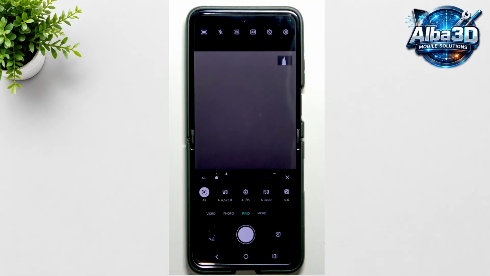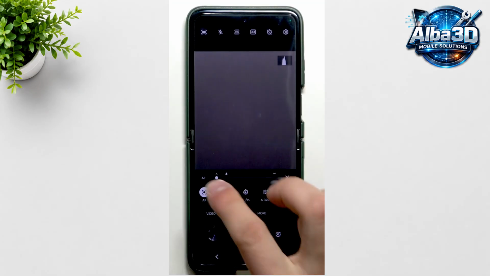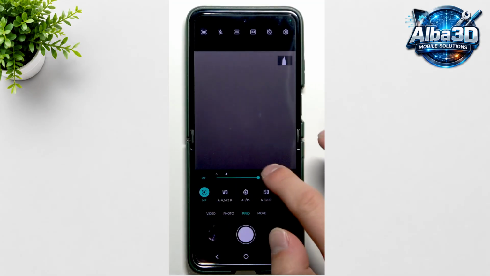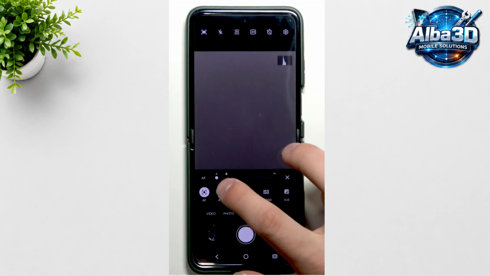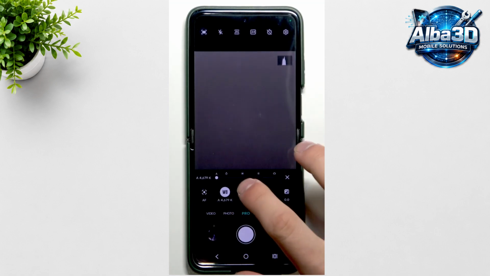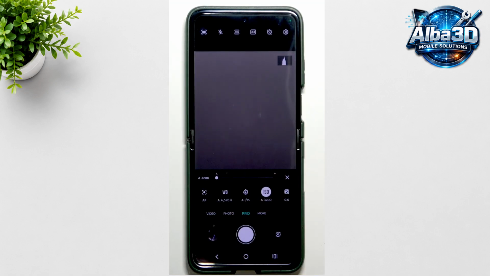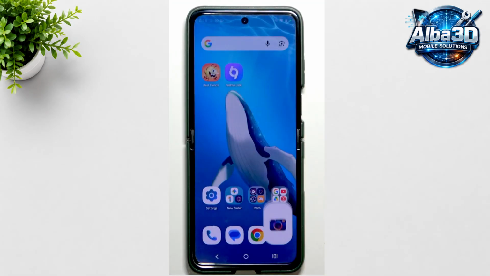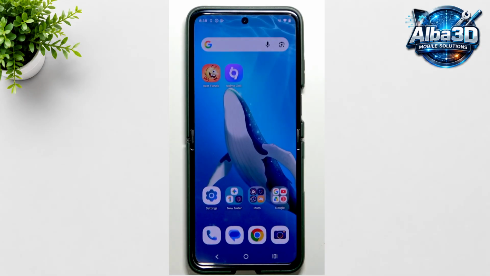Also scan for documents and Pro mode, where you can manually select every option. Here we have focus, currently set to autofocus, but you can change it. White balance, shutter speed, ISO, and exposure are also adjustable.